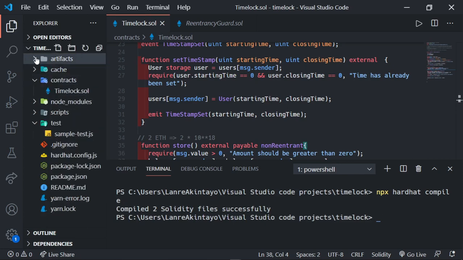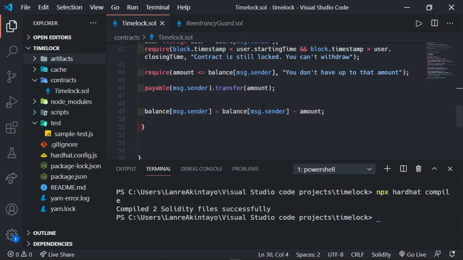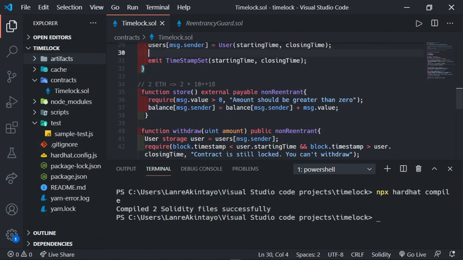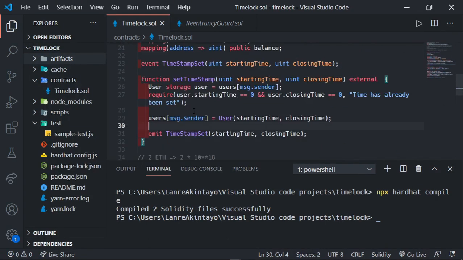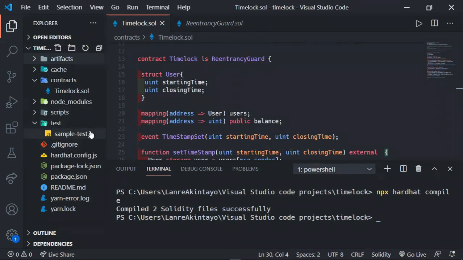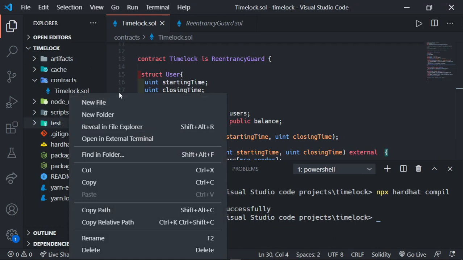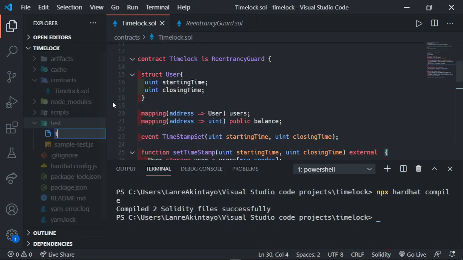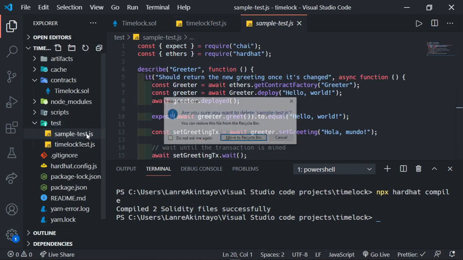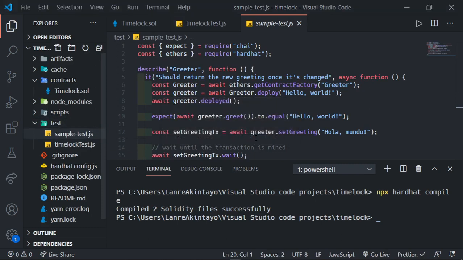So the next thing we have to do is make sure that we test our contract, so that we'll be very sure that all these functionalities are working as we expect them to work. So we need to write a test. Now let me create a test file here. Let's call it Timelock test.js. I don't really need this sample test.js, so let me just delete it.